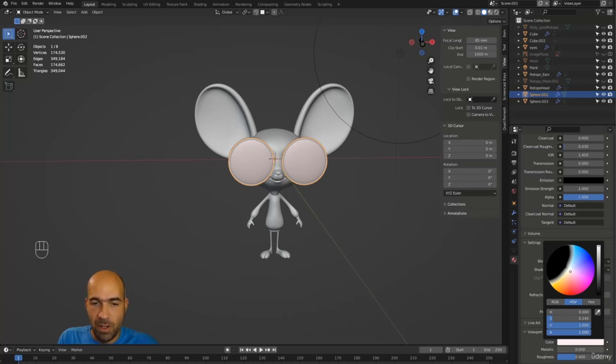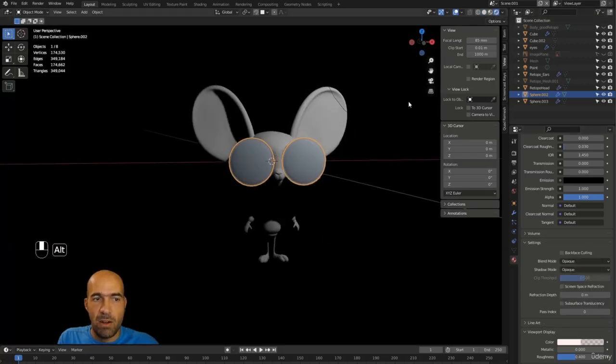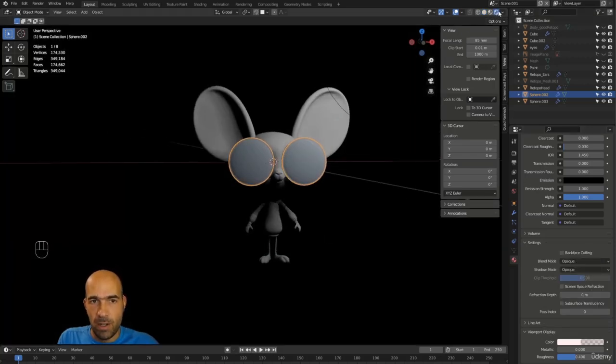And we have alpha here, and we can just dial it down. And now it's see-through in the viewport. This doesn't affect the render though. So the render is here in the top. You see this and then the render. This and the render. So for the render, you have to go and do these things.